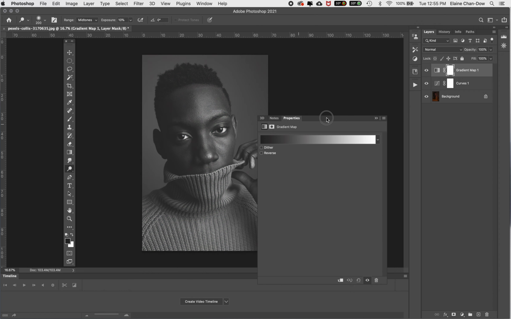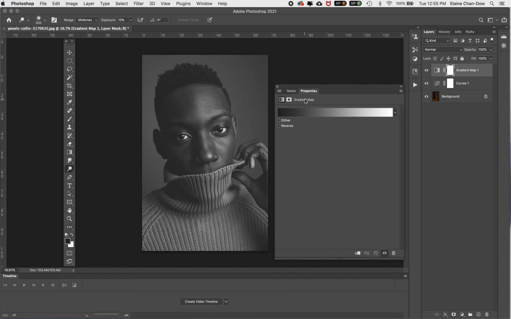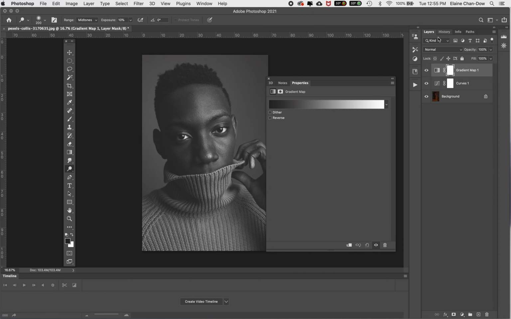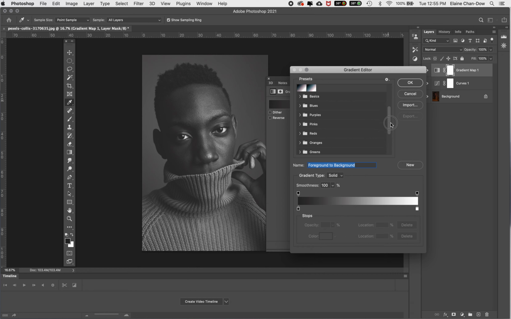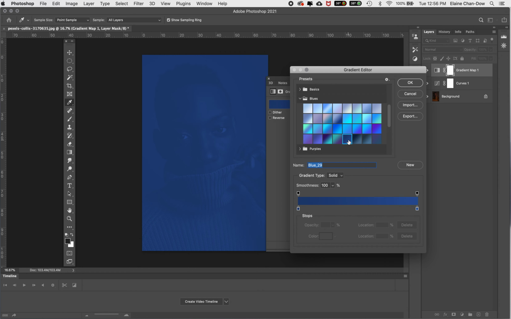So I'm going to bring up the gradient map. The properties should show up. If you don't have the properties undocked like mine here, it's probably docked somewhere up here or below. Okay, so double click on this color range here, and you will have a bunch of colors that come up. I created a lot of my own, so you probably don't have those, but you do have one of these colors here. So click onto the blue folder and basically select any color as a reference, because we're going to modify it.